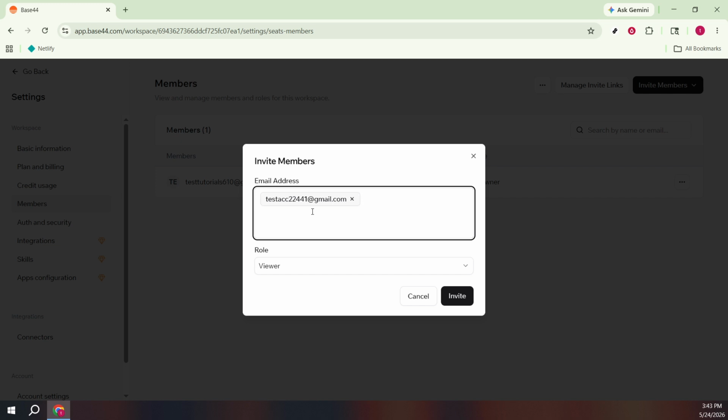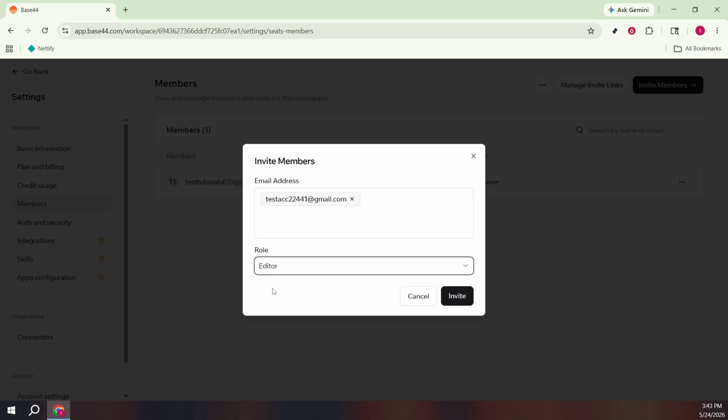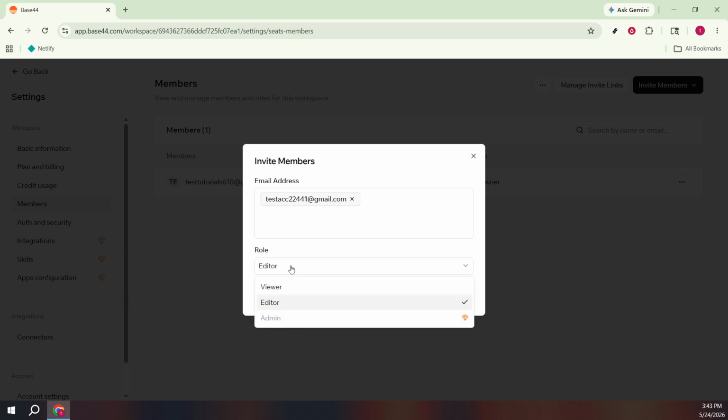Next, choose the role you want to assign. Use the drop-down to pick the appropriate level of access for this person. Think about what they need to do in the workspace. A more limited role is great for viewers or contributors, while broader roles are best for people who will manage settings or seats. If you're unsure, start with the minimum needed and adjust later.